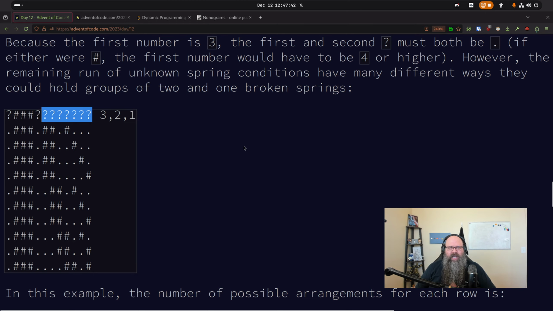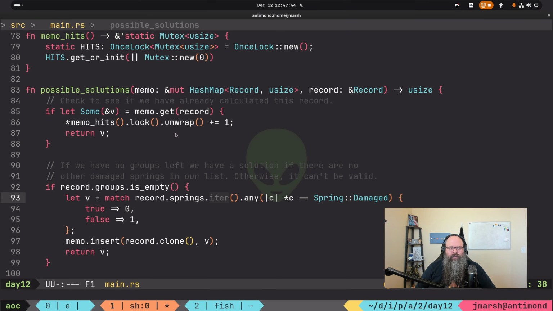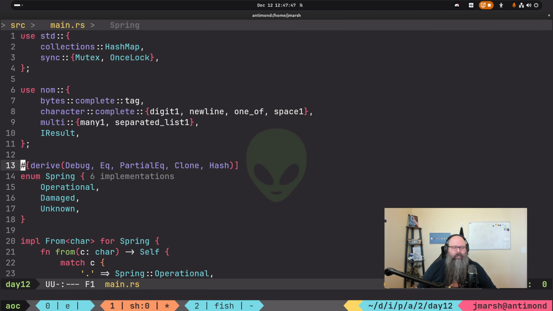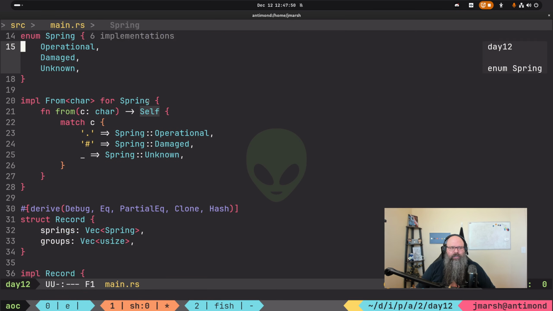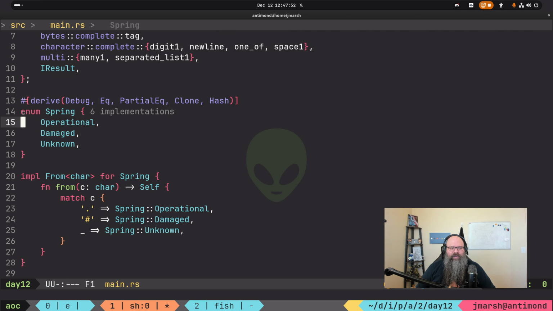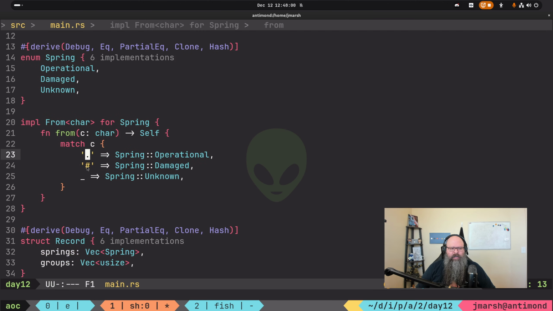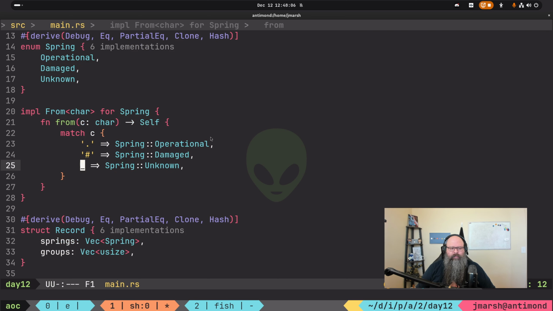So let's look at what that looks like in code. First, let's talk about the parsing. I still used nom for this. I don't think you needed to, but I have an enum for the spring and the 3 different types, right? It's either operational, damaged, or unknown: a dot for operational, a hash for damaged, or a question mark for unknown. But if it's not one of these two, we assume it's unknown.